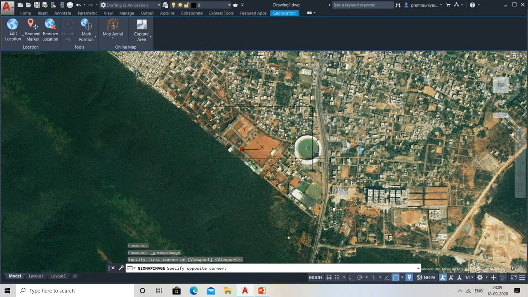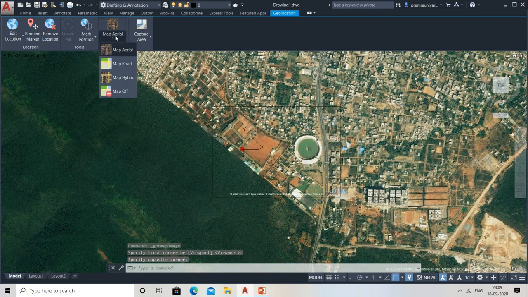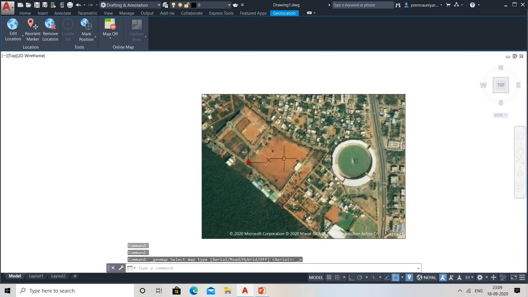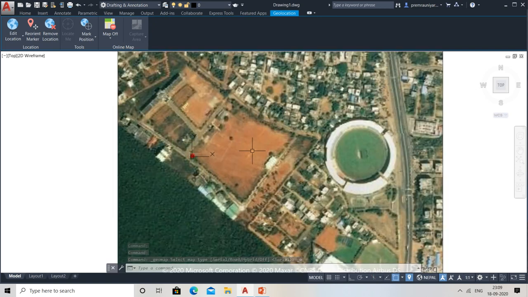Now from here I need to do this. Yes, this is fine. Now go for the map off. Now I have got this area, right? So it will zoom, no need to worry. Now you may be thinking that I have told you a lot of things, but I didn't tell you how to measure this.